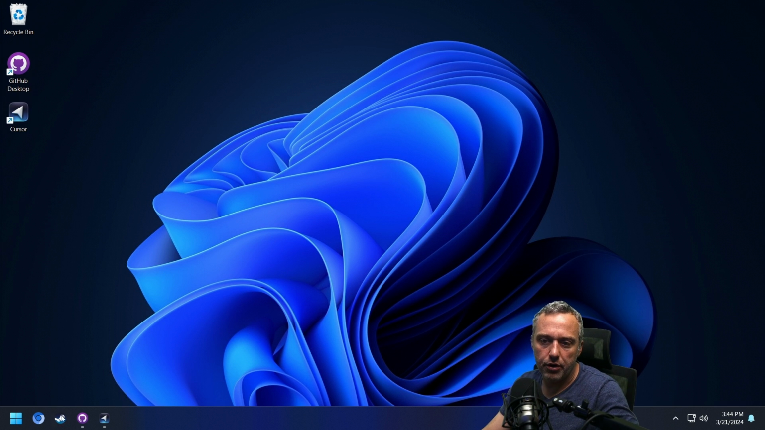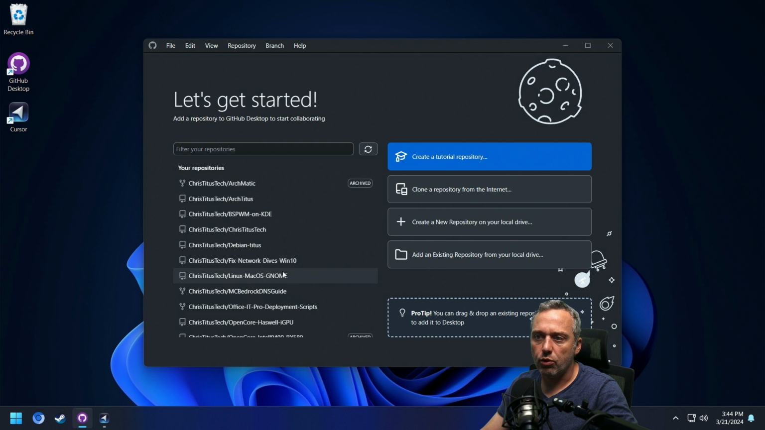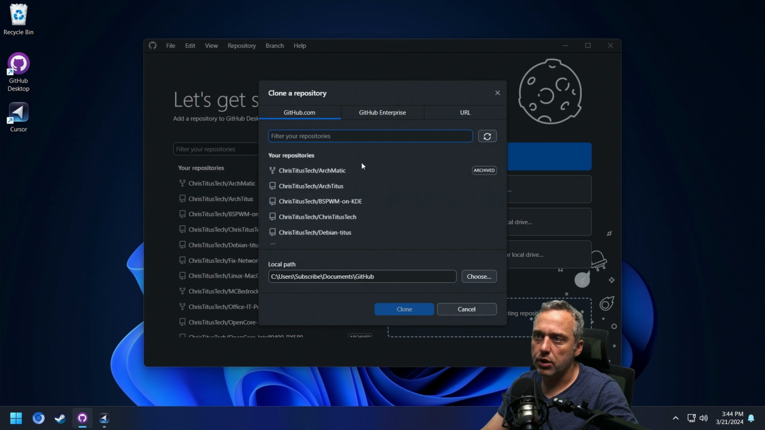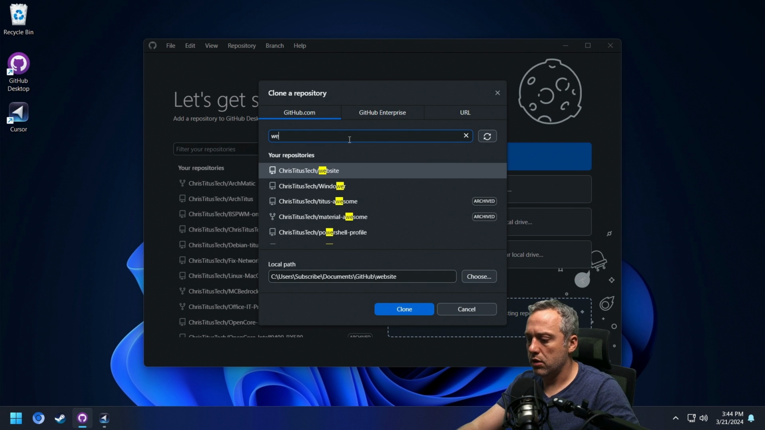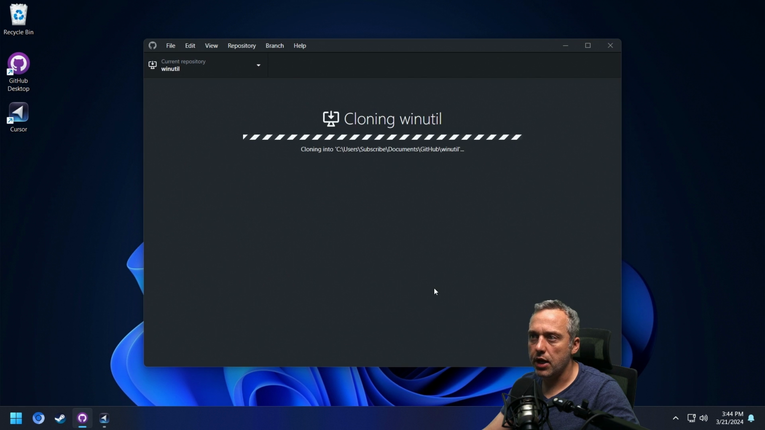Let's start with our repo. We're gonna grab, man, I have so many GitHub repos now. Let's just clone WinUtil. I don't really have much else going on here with WinUtil.